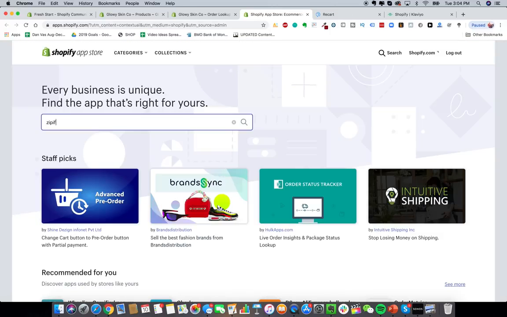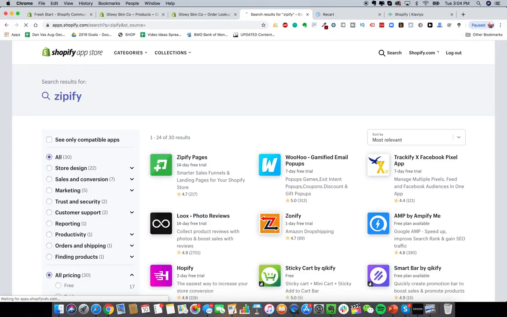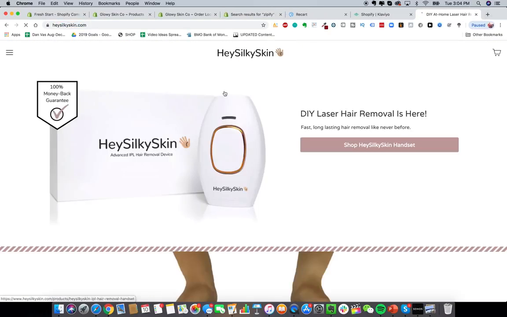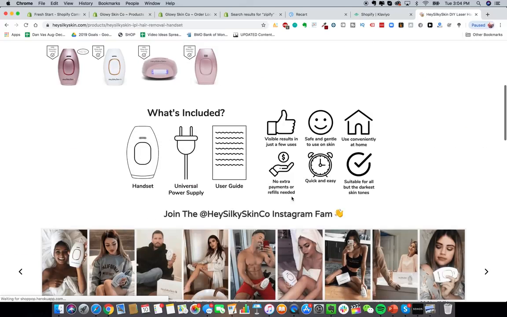Now, some other apps that we can try out are Zipify. There's two Zipifys: Zipify Pages and Zipify One-Click Upsell. The One-Click Upsell one is not on here, but I've actually used Zipify Pages and One-Click Upsell, and they're great. What they let you do is set up a sales funnel for your page. Now, I'm not really a fan of setting up funnels for the page. It looks really clickbaity, and to be honest with you, I like having a clean product page. I like to make sure that I make my product page super nice, just like Hey Silky Skin made their product page. So if we go here, we can see they're not using any kind of funnels, right? It's just a product page with some beautiful pictures.